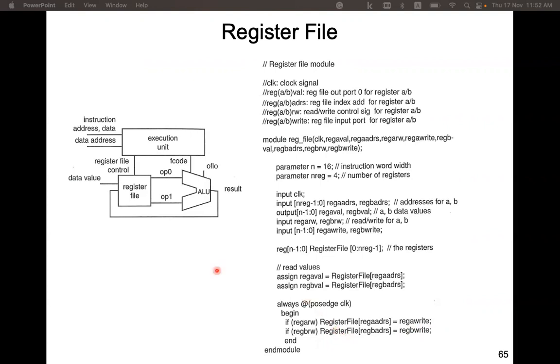Okay, so the register file here is just a block of memory that can be read and written. In this design, we use 2 ports. Our register file supports 2 simultaneous reads or writes. We have 2 ports, register A and register B. You can simultaneously read or write these 2 registers. Okay, so that's the register file.